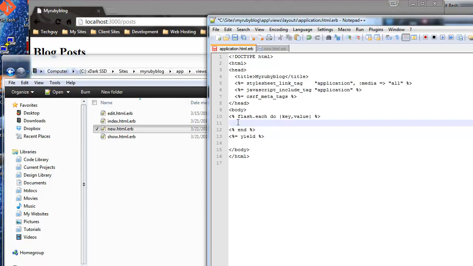You could put them in an unordered list. You could just put them in a paragraph tag, however you want to display them. So we'll just put ours in a paragraph tag. And all you need to put here is make sure you have the equal sign because we're displaying content, and just value. So that's it. That's all we need to do here. So we just have our main view, the yield, and then the error messages above it.